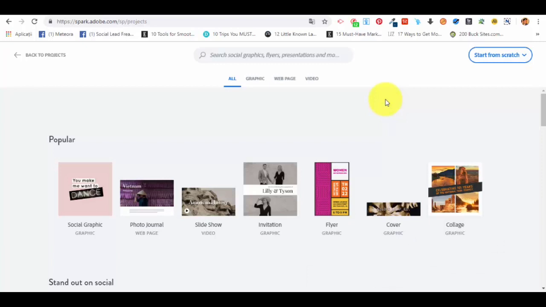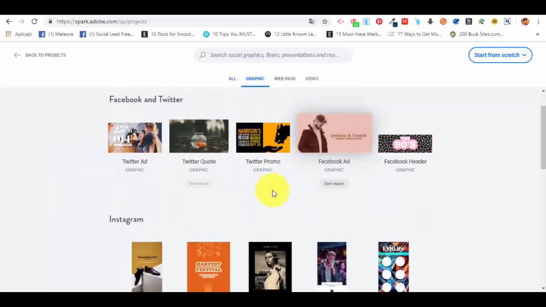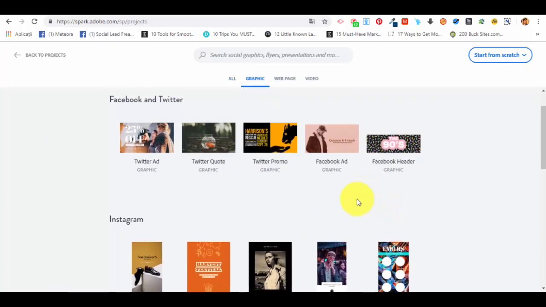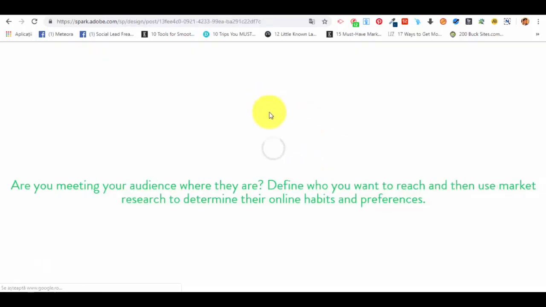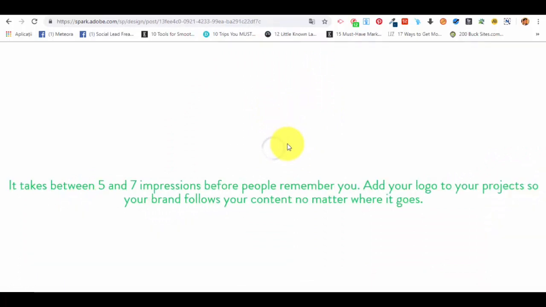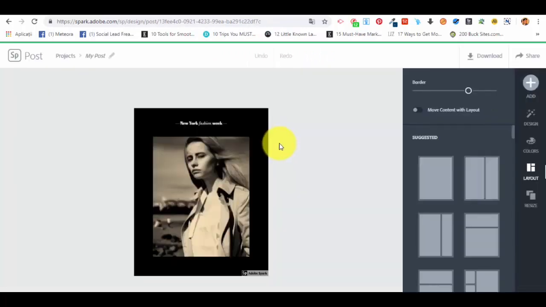In this lecture we are going to talk about how you can create a graphic using Adobe Spark. First of all, we will talk about how we can create a social media type of post, because we can also create other types of graphics for prints or for other types of media or marketing campaigns. So let's start by selecting the graphic option from the project section, and we have Facebook and Twitter or Instagram, and for this example we will select an Instagram promo because Instagram is very popular at the moment. So you can see how you can create an Instagram promo using Adobe Spark.